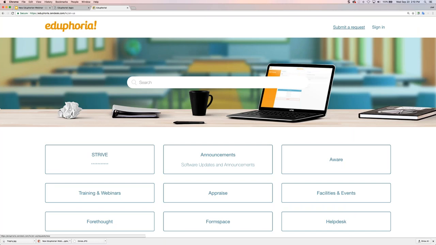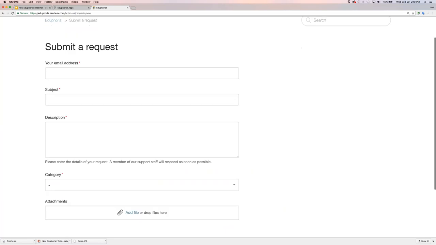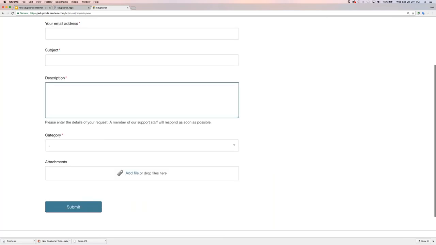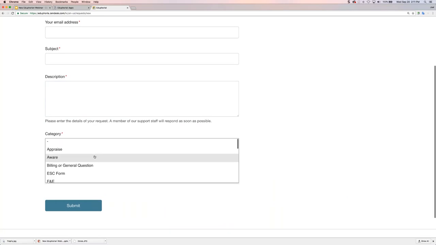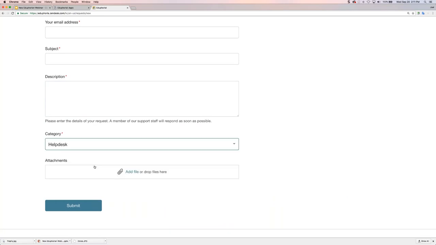If I'm not signed in, if I'm not Joel Adkins, who's done all these different trainings and articles, I can click on this submit a request button here. This is where you can put in your email address. This is how someone will be able to contact you with information to complete your request. A subject is helpful. For the description, just like we said before, you want to enter details for your request. And then you can also select the category.